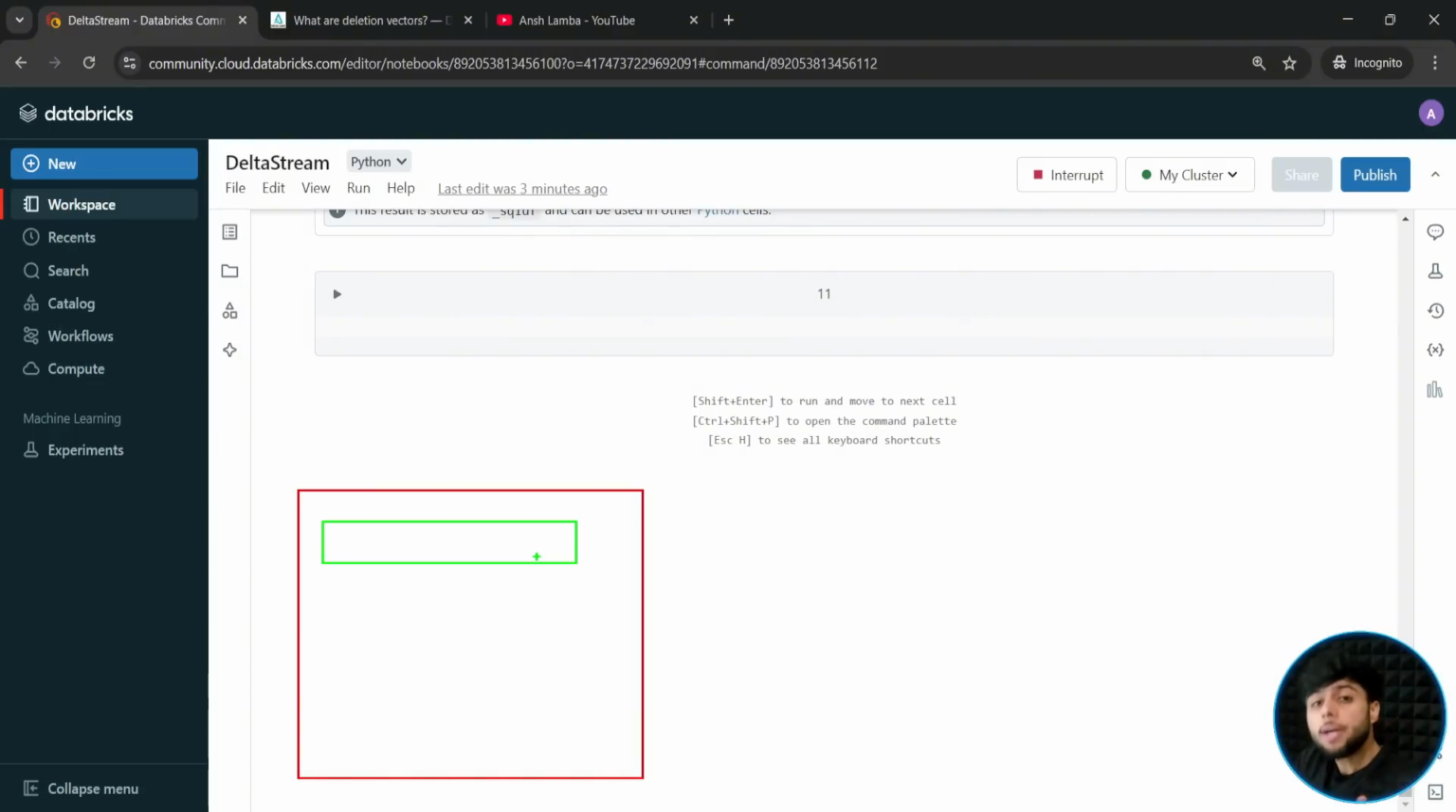So before deletion vectors, what Delta Lake was doing, let's say you just made one change. It used to create a new partition with that change, and it used to say do not use this partition, use this partition. It was so costly. Why? If I'm just making a change in only one row, I have to rewrite the whole partition. But now after deletion vectors, what actually happened?